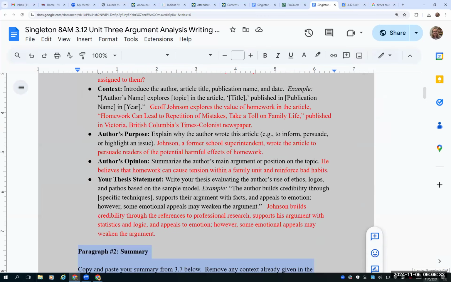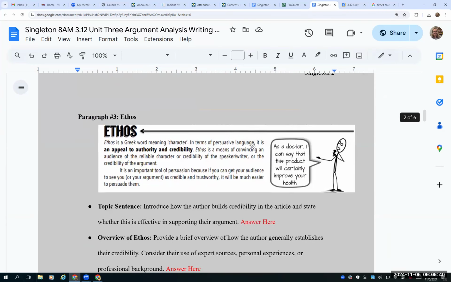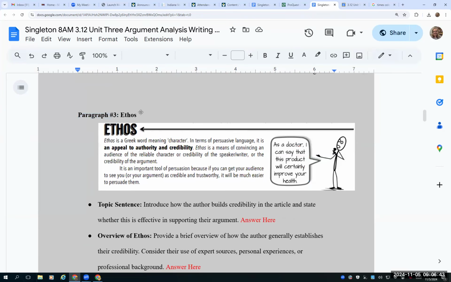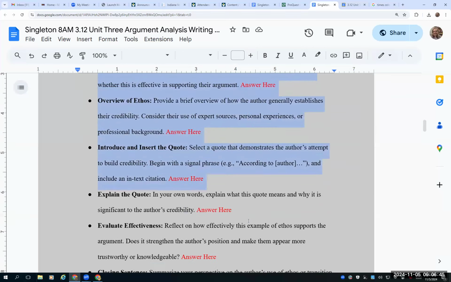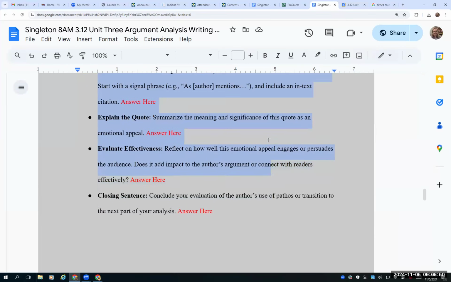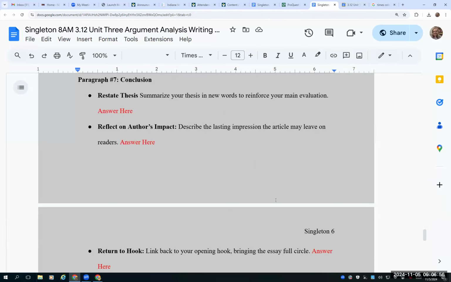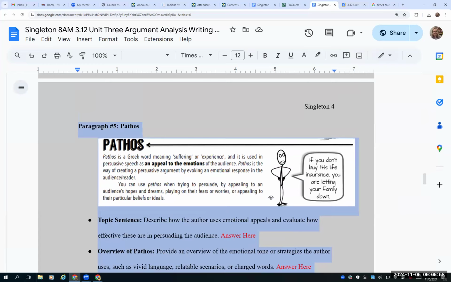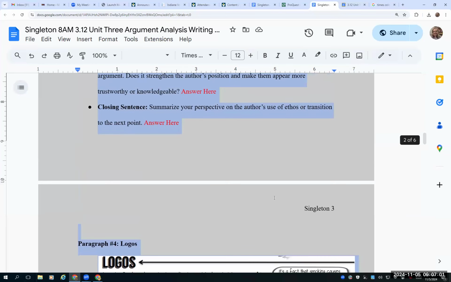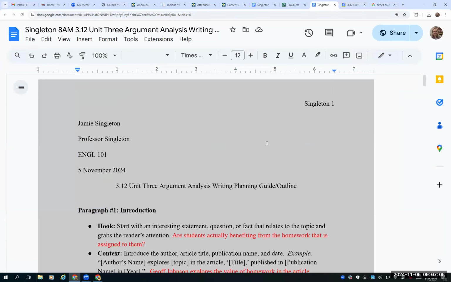And then we are at 9:06 this morning. So we're going to stop at that point. When we come back to class Thursday, we're going to work on the ethos paragraph, the logos paragraph, and the pathos paragraphs. So we're going to do that on Thursday.